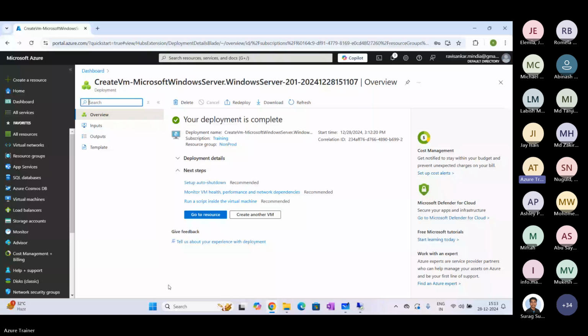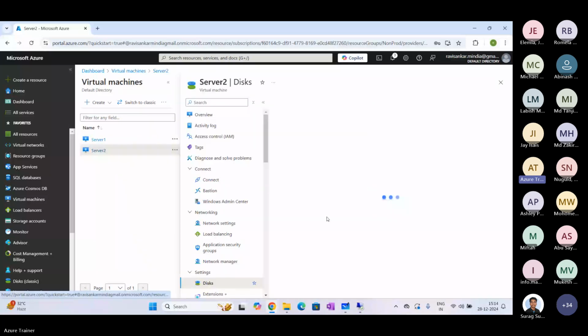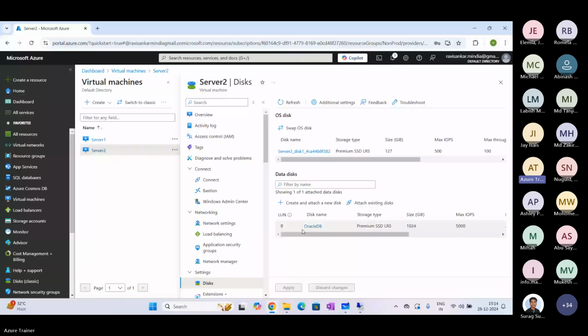You can see your new server has been created. Let's go and see it on the OS side. Before that, let's validate on the Azure side. You can see a new server is installed. The name of the VM we gave is server 2. Now if you go to the properties, you can see there is an additional disk assigned to your VM, and the additional disk name we gave, Oracle DB, is the disk name here.